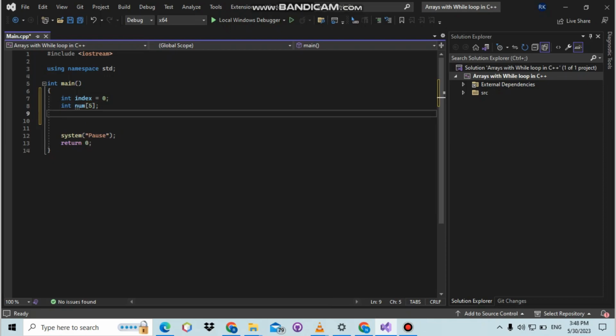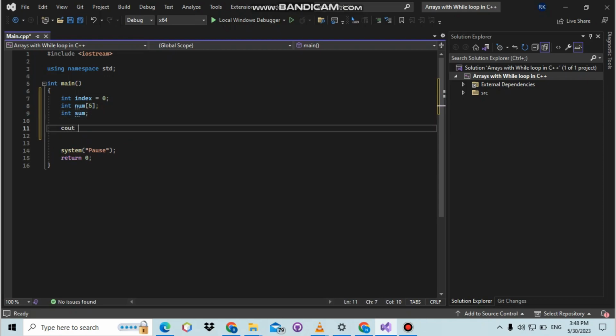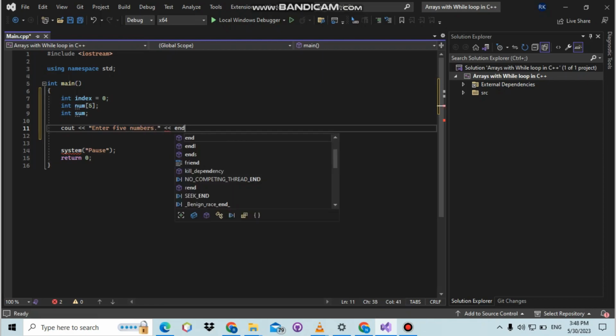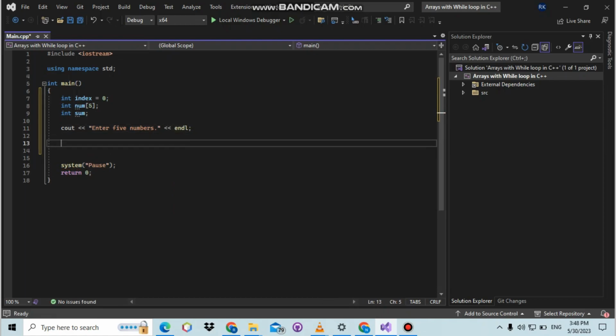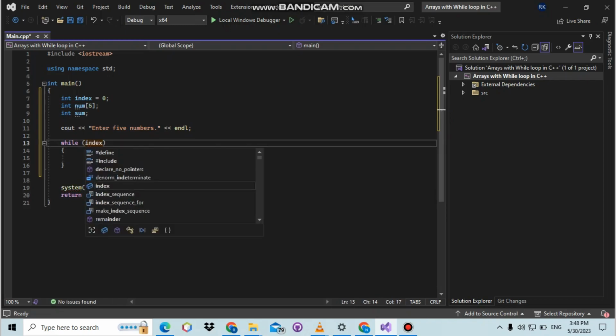After this I'm going to say int sum, so we can store all our values together. After this I'll say cout, enter five numbers. Okay, now I'm going to use the while loop. In here we have our condition, where index is less than 5.